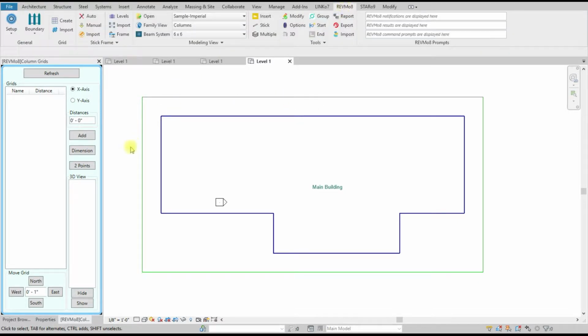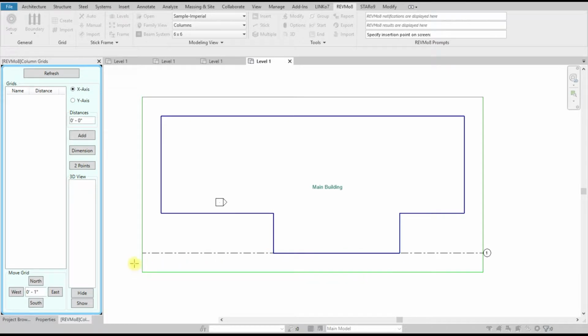Okay, so we go here. You can always refresh if there are column grids in the file. So X and Y. If you want to create the column grids in the X-axis here, you check the X-axis. You say add. Now again, you can always look at the prompt here. Specify insertion point on screen. All you have to do is just go here and snap to this point. As you can see, it automatically generated the column grid for you.